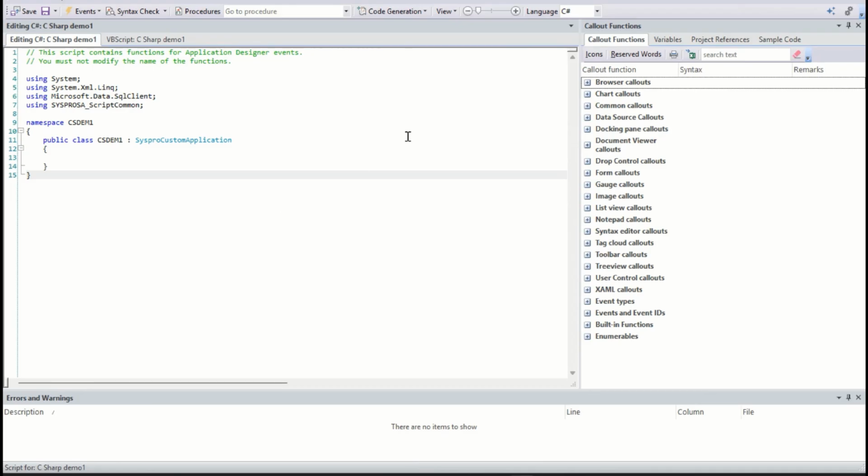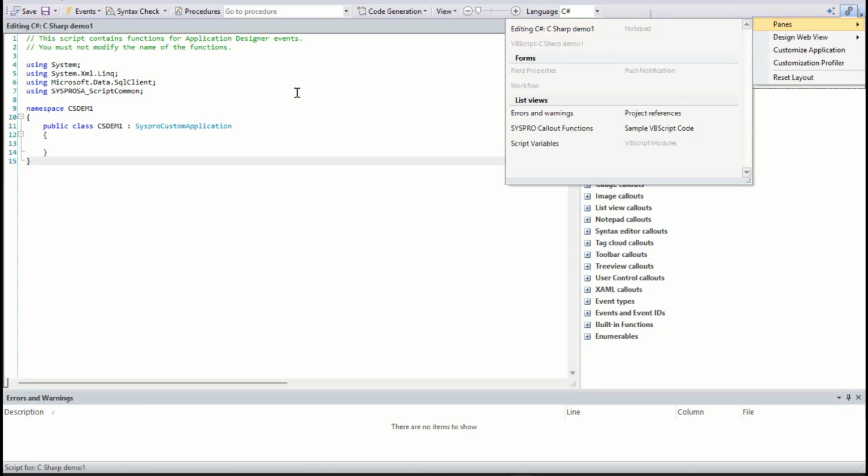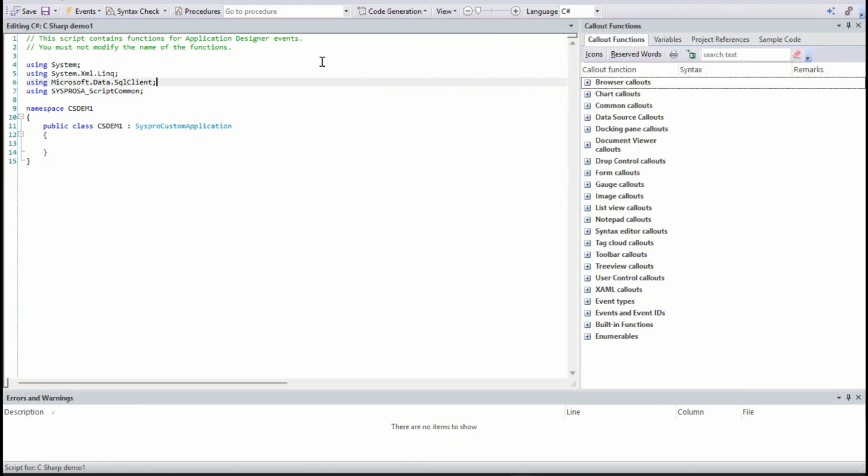In this instance, though, I only want C# because it's a brand new application. I don't have any VB script, and I don't want that tab there. So the simplest thing to do is go over here to our control, go to panes, and just unclick VB script, and of course it will disappear. So that's just bog standard Syspro pane handling.